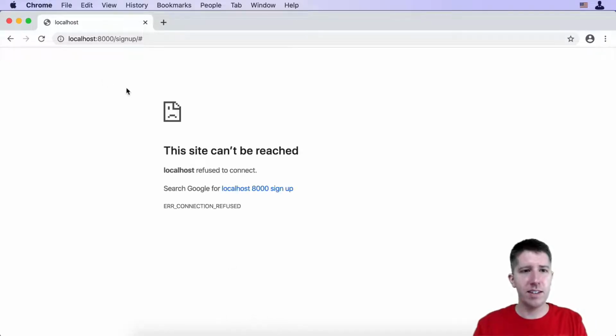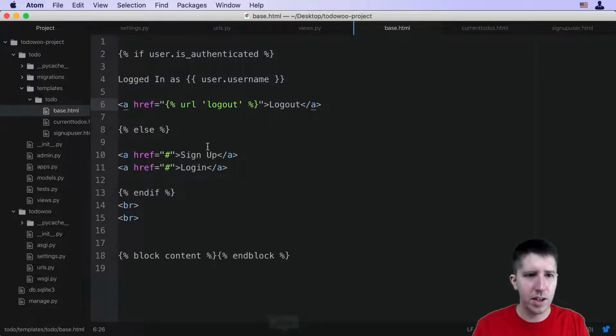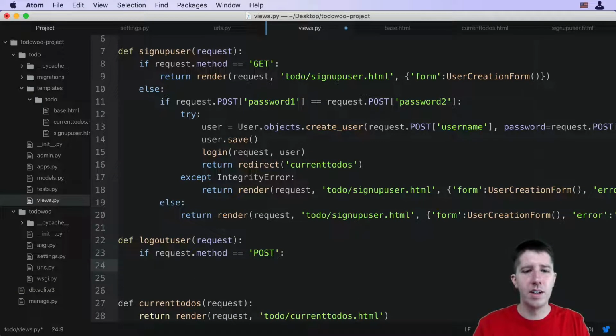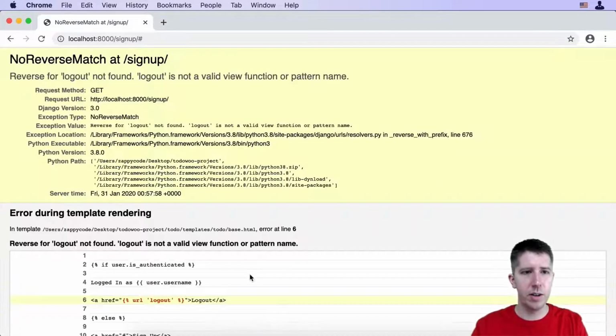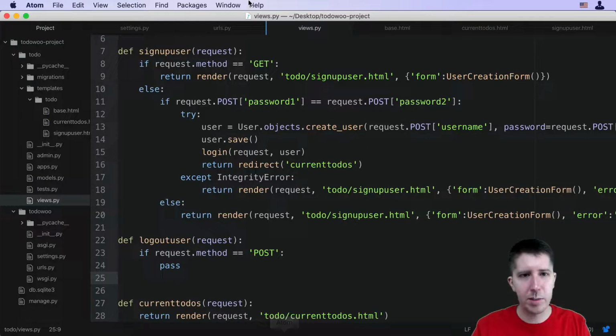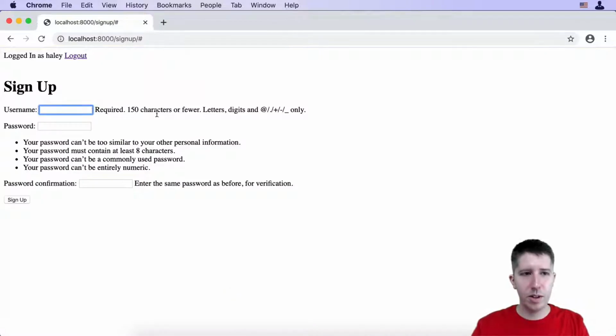If we have this, and I'm going to come back, let's see, what is our issue? Def current to-dos. Oh, we've got some indentation issue. Let's see what's going on here. Ultimately, we have to do something after that if statement. So I'm just going to put a pass there, reload, and no reverse for logout. Oh, and that's because this is supposed to be logout user. Okay, we'll save that. Now reload, and that's working.